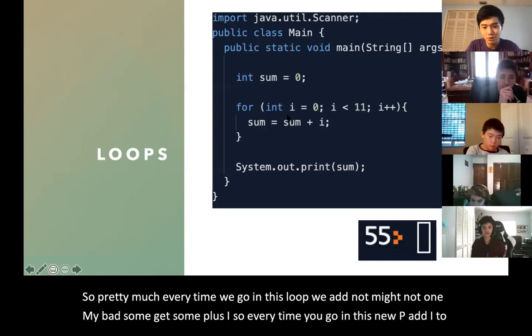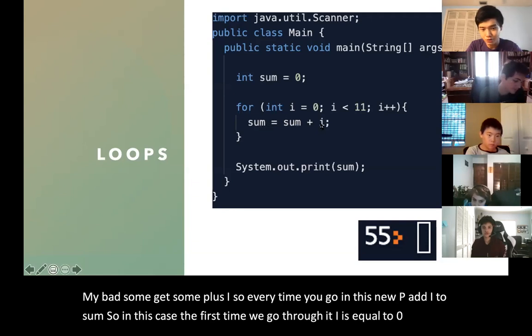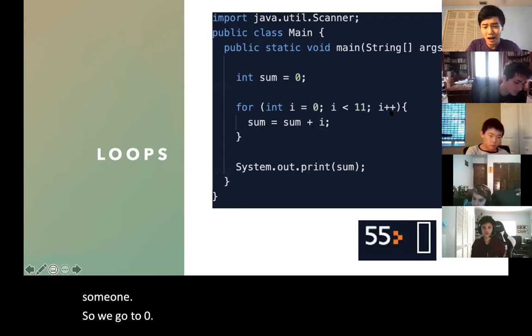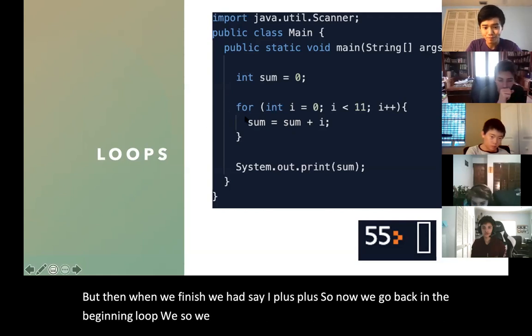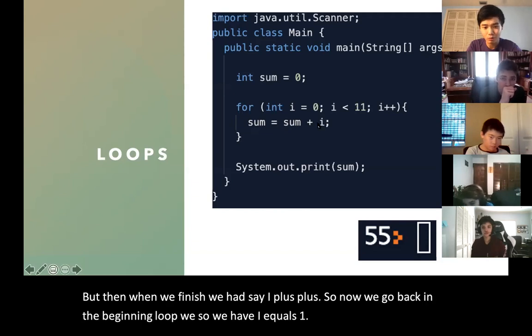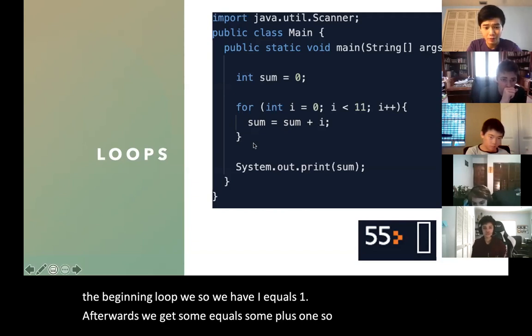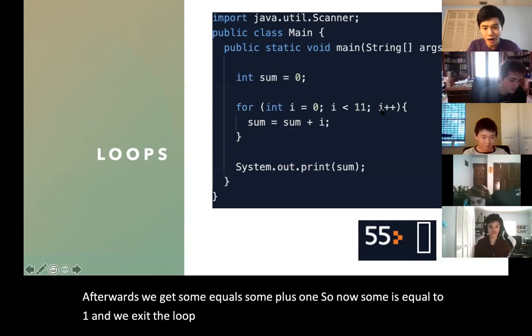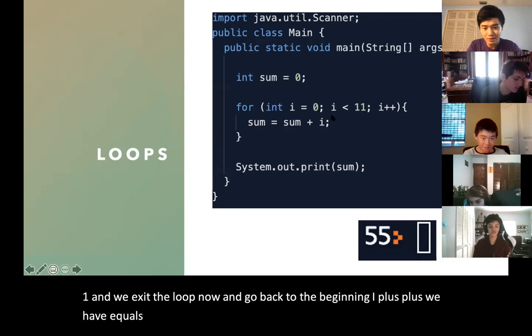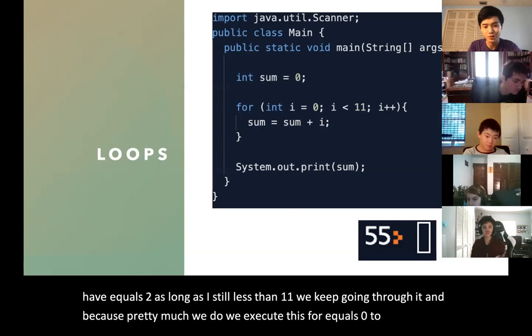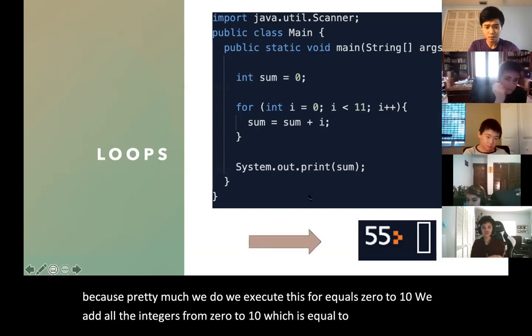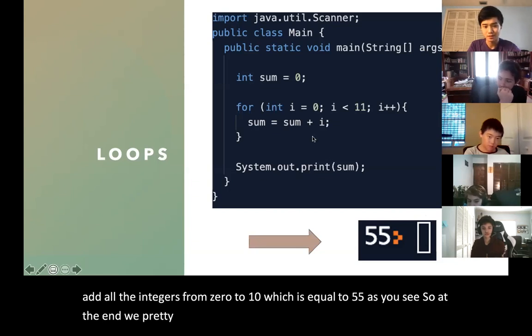So in this case, the first time we go through it, I is equal to 0. So sum is still equal to 0. But then when we finish, we say I plus plus. So now when we go back in the beginning of the loop, we have I equals 1. Afterwards, we get sum equals sum plus I. So now sum is equal to 1. And when we exit the loop now and go back to the beginning, I plus plus, we have I equals 2. As long as I is still less than 11, we keep going through it. And because we execute this for I equals 0 to 10, we add all the integers from 0 to 10, which is equal to 55, as you see. So at the end, we just printed the sum.